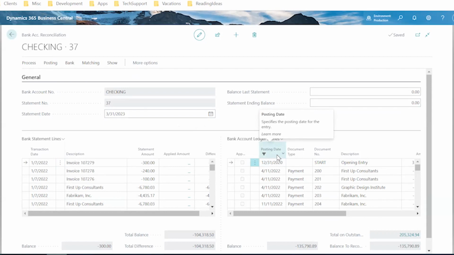Is there any tweaking involved, or is it simple download and import? There's a little bit of tweaking involved because it needs to be formatted in a way that this can read it. But there's really only 4 fields: the date, the description, the amount, and the type of transaction, whether it's a disbursement or a receipt. And then you can match manually or you can match automatically based on criteria like the date and the amount match and things like that.